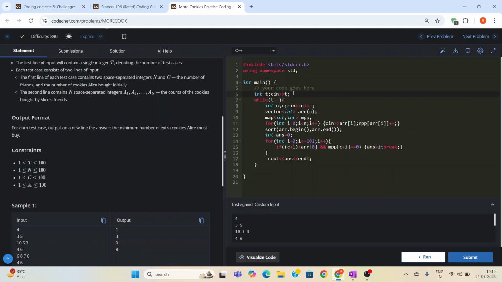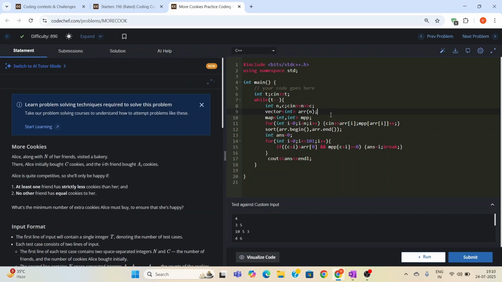So first I will take t, which is the number of test cases, and for each test case I will take two integers. First is the number of Alice's friends, and second is the amount of bakery that Alice has. And after it, I will take the input array and put all the amounts of bakery, meaning all the bakery that Alice's friends have.